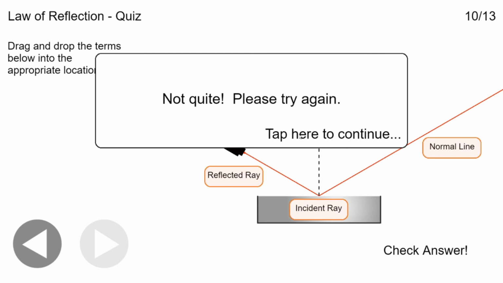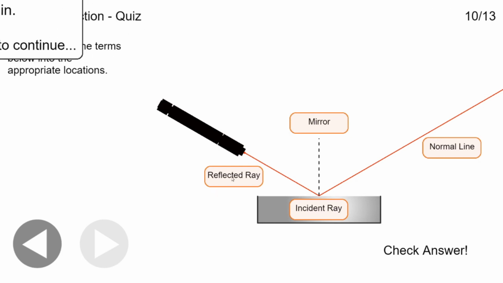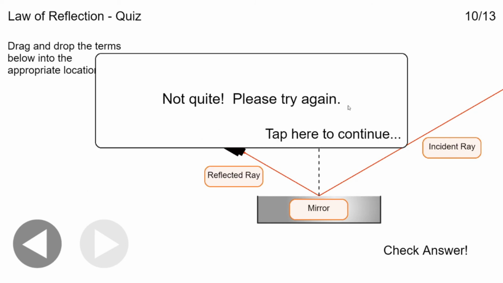If you say tap here to continue, it just kind of blips and then comes straight back in. But what you can do is drag it out of the way, just click and drag, and then move these around until you get them right. So if you try again, let's say I get it wrong again, it just says have another go. And once you've got it right, it will say, yep, that's all good. Tap here to continue, and then once you've tapped there, this button will light up saying you can move on.